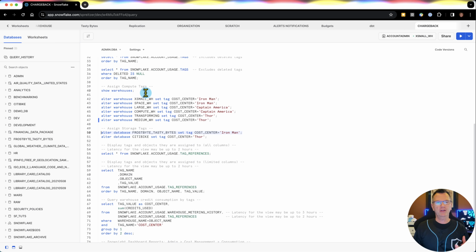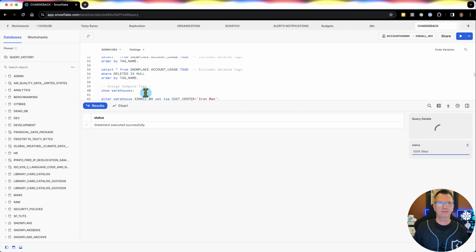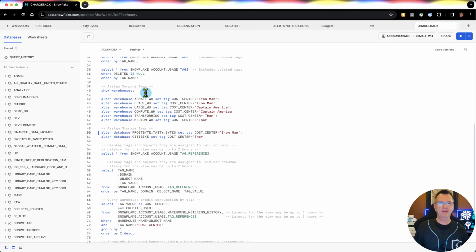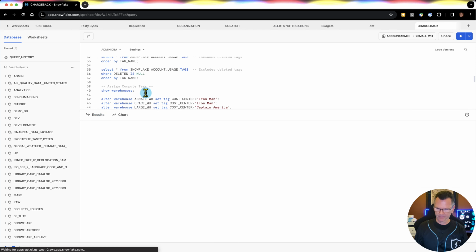Storage. Let's track storage. Alter database, whatever your database name, set tag cost center equals Iron Man. Done. Let's charge city bike to cost center Thor. Done.